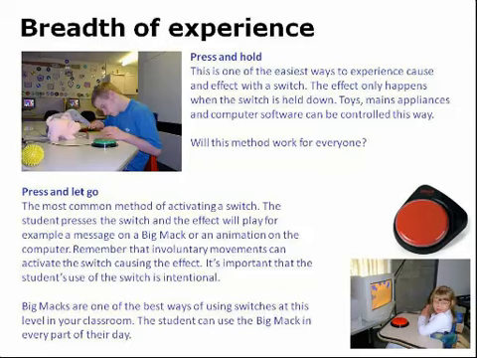Press and let go is the kind of discrete activation. I press the switch, I let go, and something happens. The classic example of that is the Big Mac. I press a switch and a message will play. Or on the computer, I press the switch and there will be an animation. Or I press the switch and the bubble tube will work for a set length of time. It's the most common way that switches seem to work. It's the most open to accidental pressing. If a child has involuntary movements and may accidentally press the switch, they'll still get the reward in a way which they wouldn't if we had to hold the switch down.